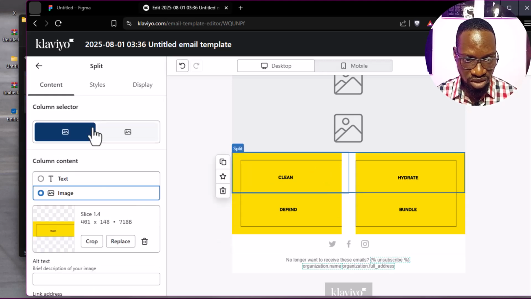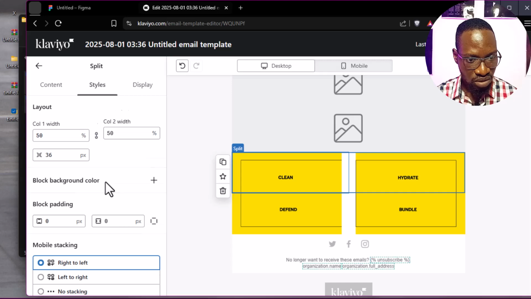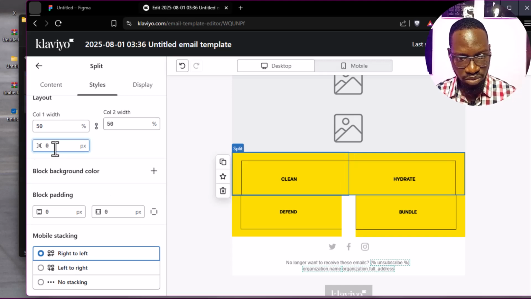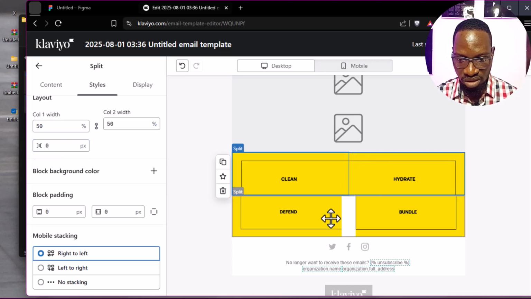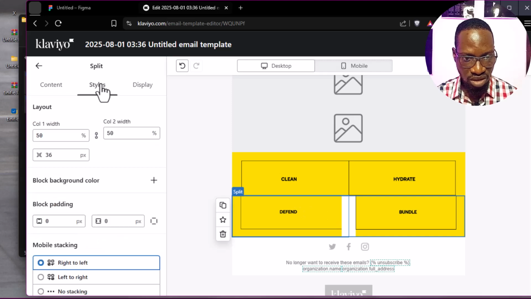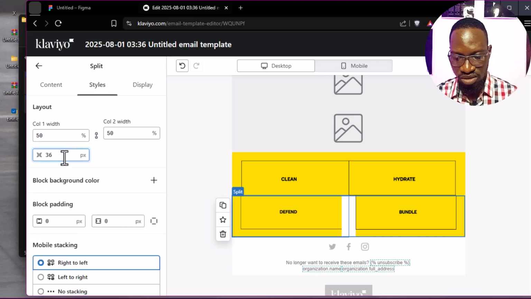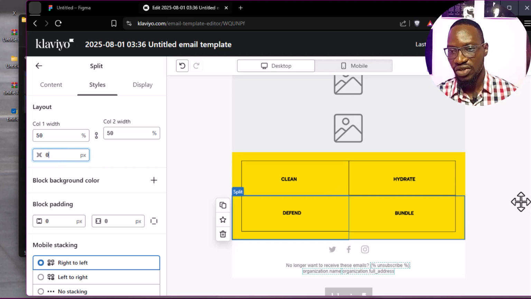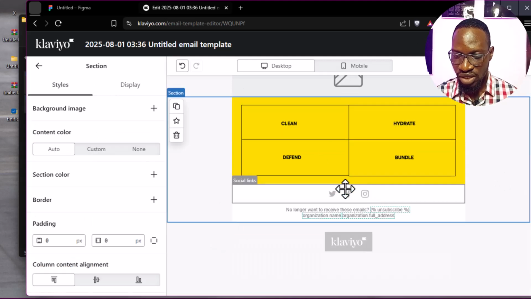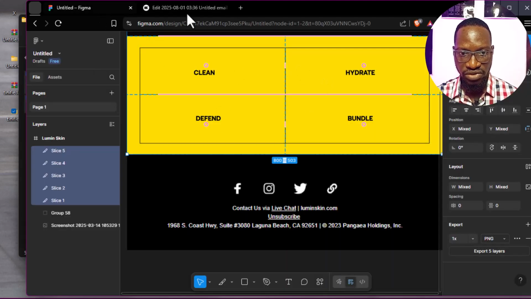Then I want to remove all this padding. So I'll start with this. Go to style. Let me remove this. Perfect. And then click on this. Go to style. This is it. Remove it. Perfect. So now we can see that this is looking exactly how it looks inside Figma.